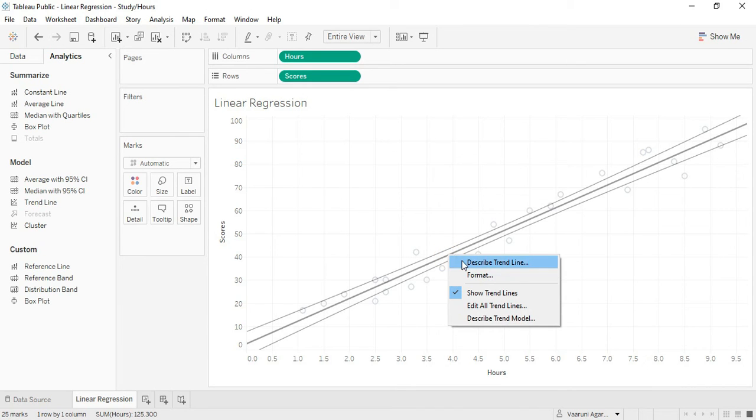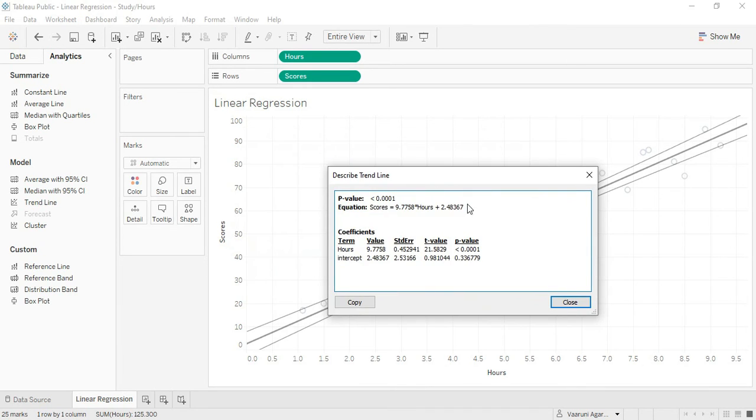Now if you right click, there is this option to describe trend line. This describe trend line gives us the values such as the p values and the equation of the line. So this is the line equation. If you want, you can copy this data and paste it or show it to others. Here is the coefficients value, that is the term r's, the value of the intercept, and the standard error in that.